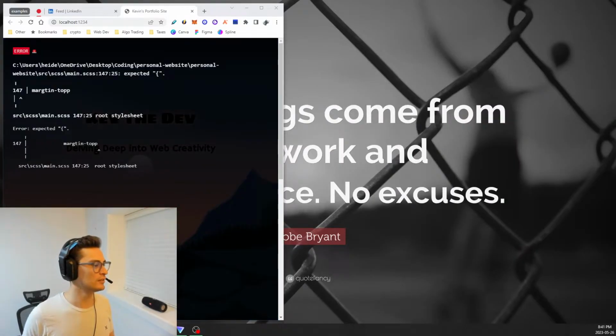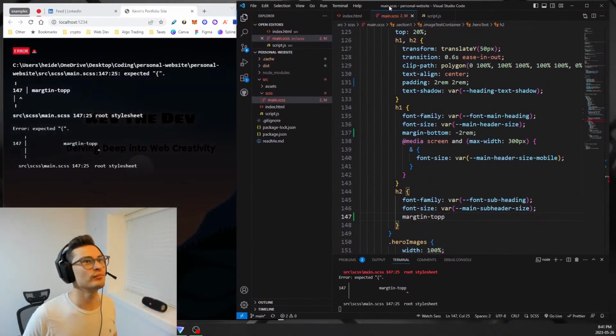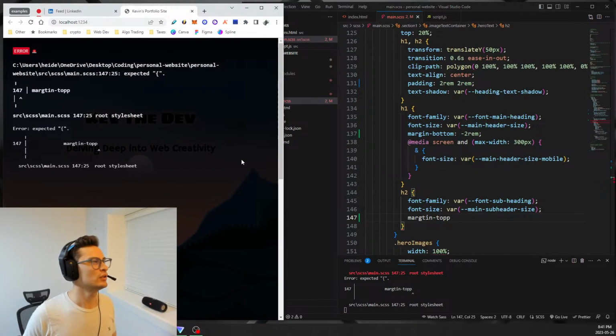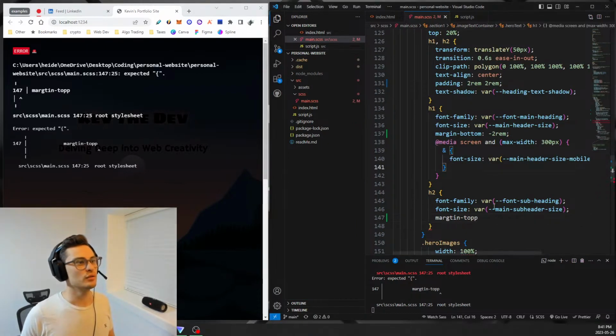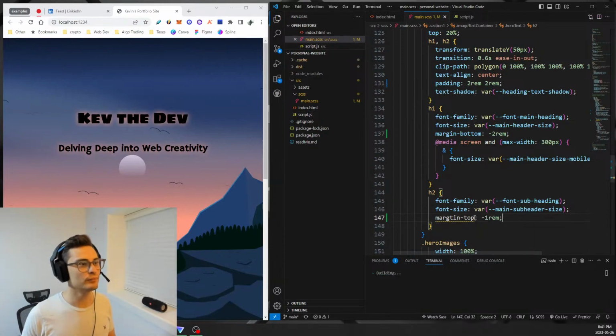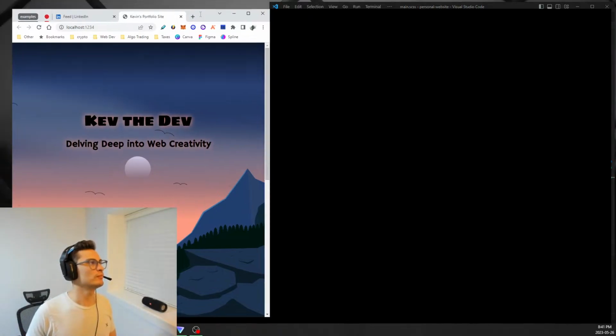Oops, what did I do here? Oh, okay, gotcha. Hold this back a little bit. I just hit the wrong hotkeys, didn't I? There we go. Margin top is going to be negative 1rem. Margin top, okay. I don't think the margin top does. Okay, it does. Okay, cool. Let's do 1 and 1.